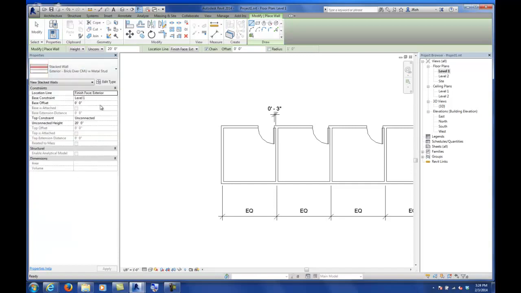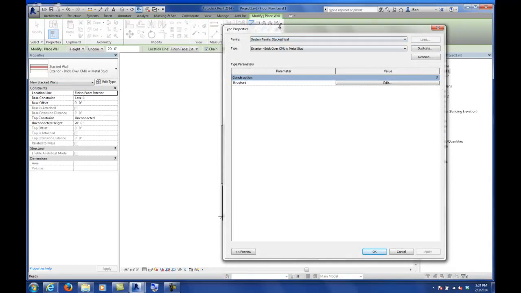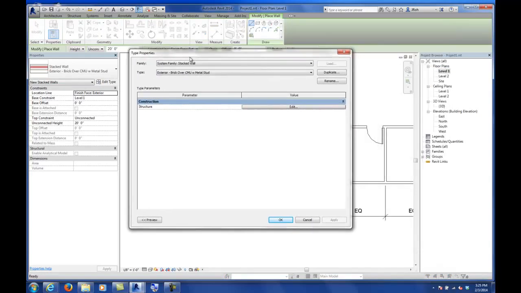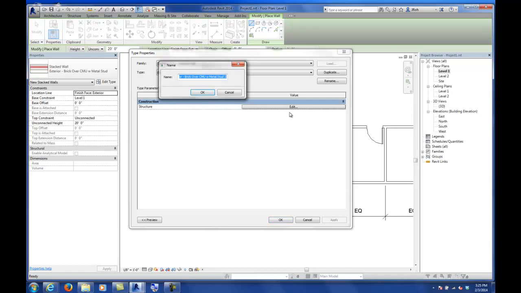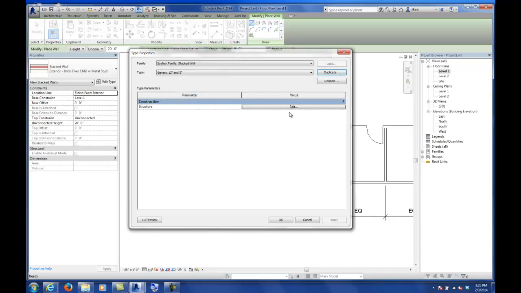So if I click on that, this is where we're going to edit this to something a little more generic for right now. If we click on edit type, we get this dialog box that pops up, and it has just the structure of this wall type. I'm going to duplicate this because we want to make our own wall type. And let's call this generic 12-inch and 5-inch, just for now. I like to name things the obvious, what it is that we're actually using, so that when I'm placing it, especially when you get more and more components, I know what I'm selecting.